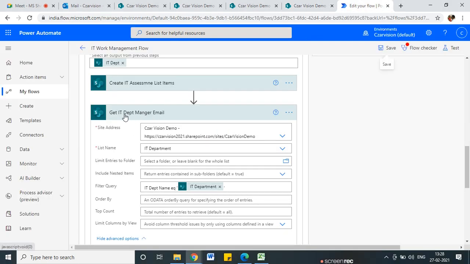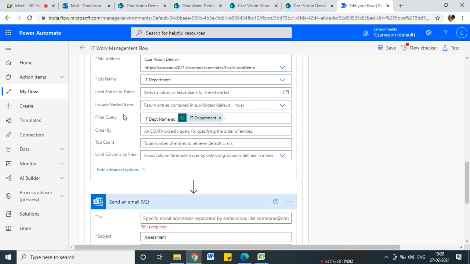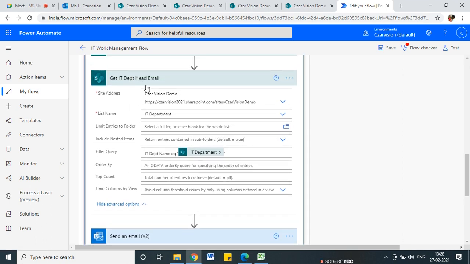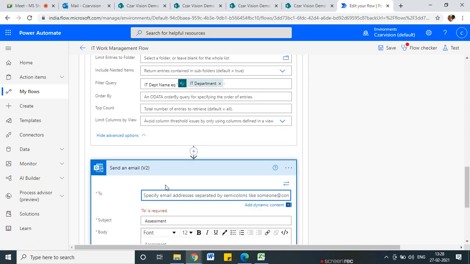So here, when IT DPT head, sorry, I need to say head here. Okay, so get IT DPT head. Now we can use that get IT DPT head here in this list. Here we have used the get atom section, that's why it will put this email in a loop. Don't worry, because only one thing will be retrieved.